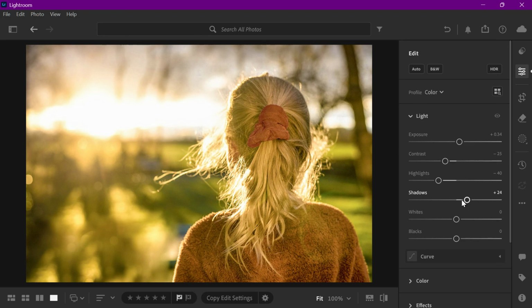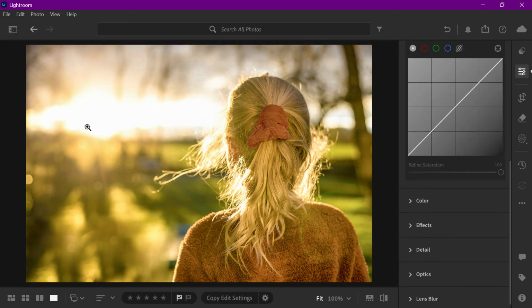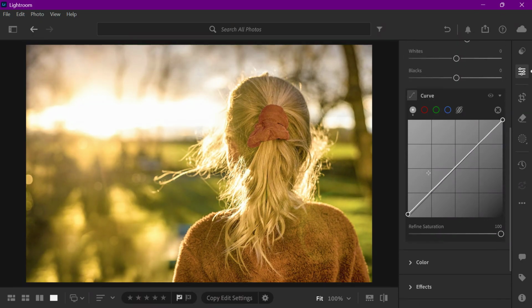Now, let's create that classic film fade. Go to the tone curve and slightly lift the bottom left point upward. You do not need a huge move here. Just a small lift is enough to fade the blacks and add that matte vintage film finish. This one step makes a big difference because it removes the deep black shadows and gives your photo that smooth, nostalgic look.